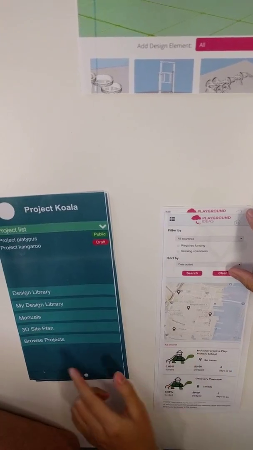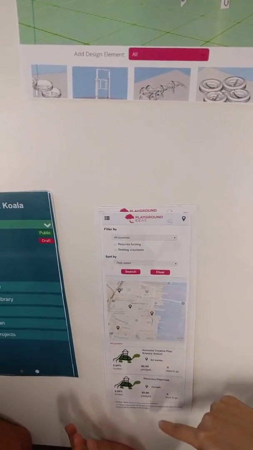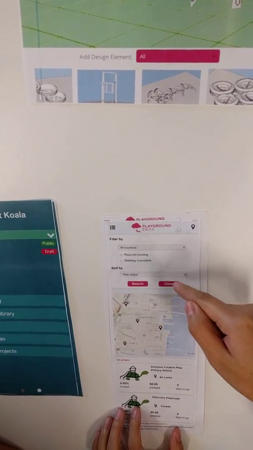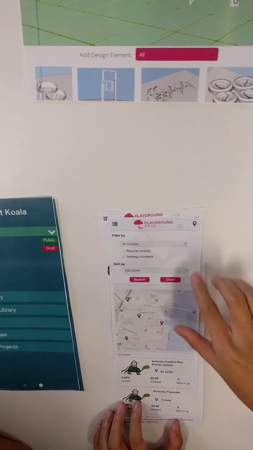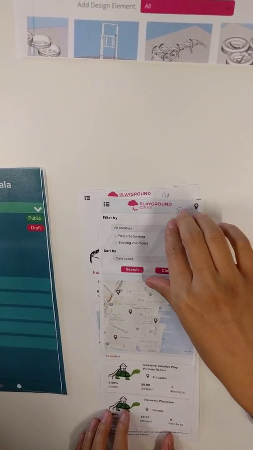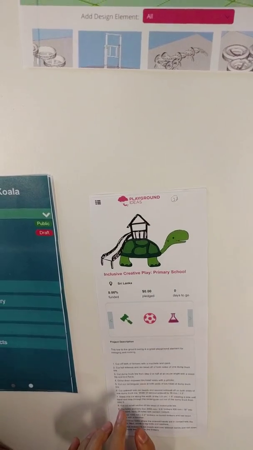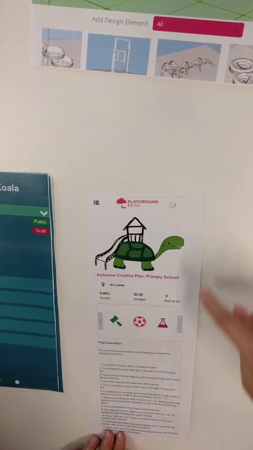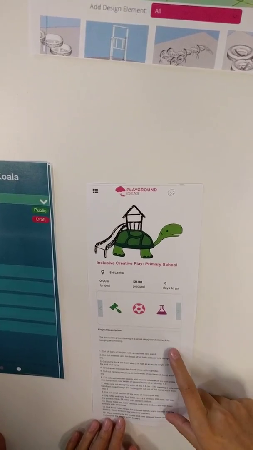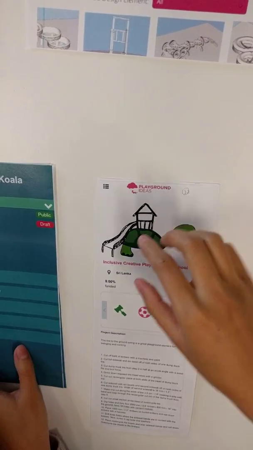Browse projects. From here, you can see all the projects, and you can also filter by countries or sort by date added, and you can also see a map from here and click. Okay. And if you click one of the projects, you can see a preview of the project, and it contains all the info you need to know about it. Yep. And this is not the end.